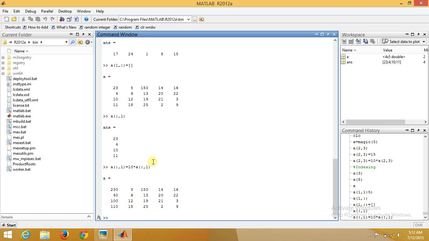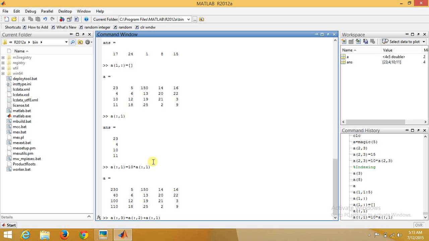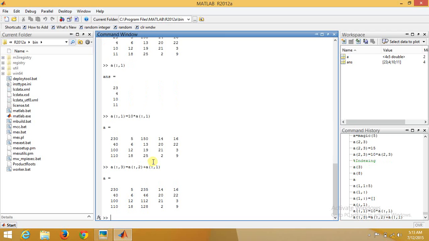Now for example, if you want to add the first column and second column and store the value into the third column, we can write A(:, 3) equals A(:, 1) plus A(:, 2). This is the way we can add the elements of the first and second columns and store the value into the third column. Now this is how it is done over here.